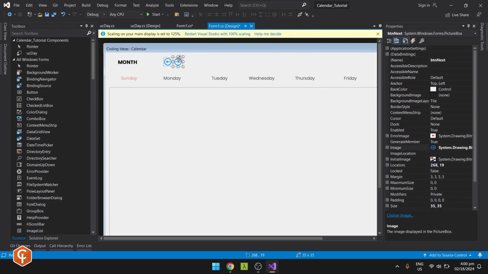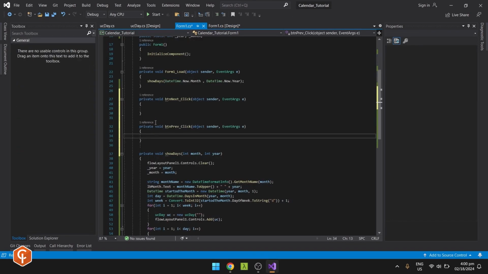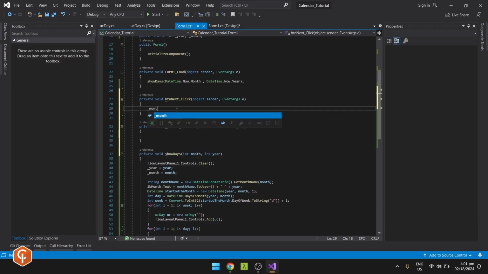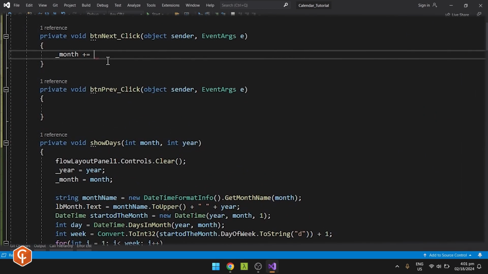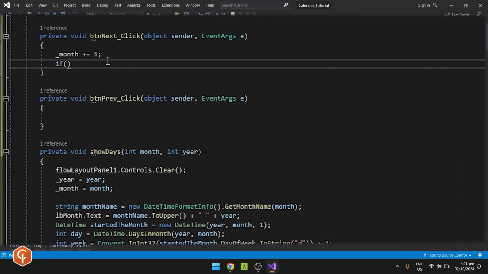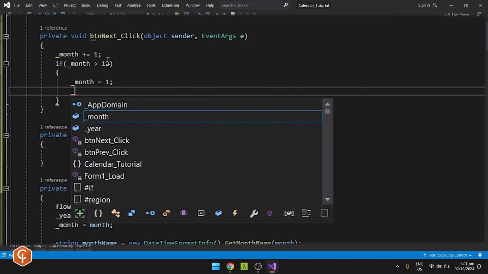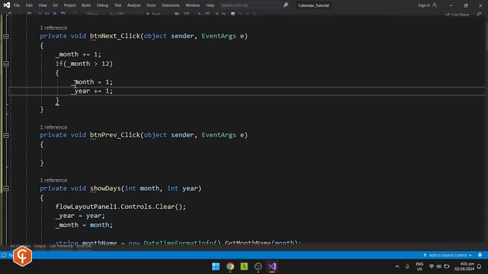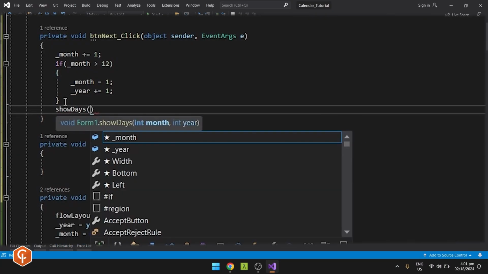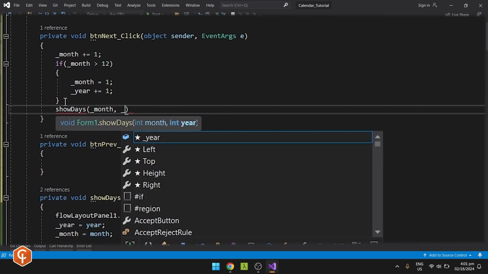Next, let's create click event handlers for the next and previous buttons in our calendar. These event handlers will allow users to navigate forward and back. In our next button, we want to increment the month. We'll create a condition to check if the next incremented month is greater than 12, which means it's December. In that case, we'll set the month to 1, which is January, and increment the year. After that, we'll use the updated month and year as parameters in our showDays method.